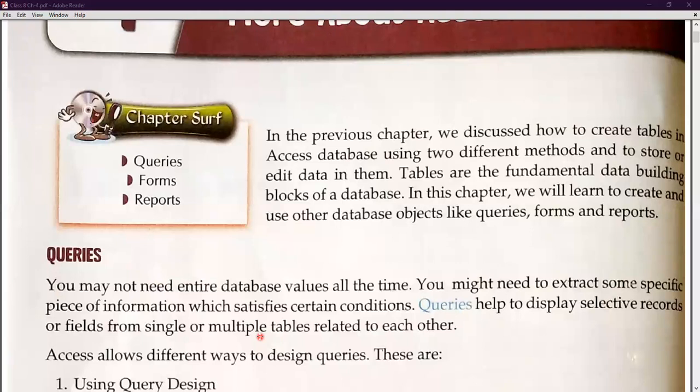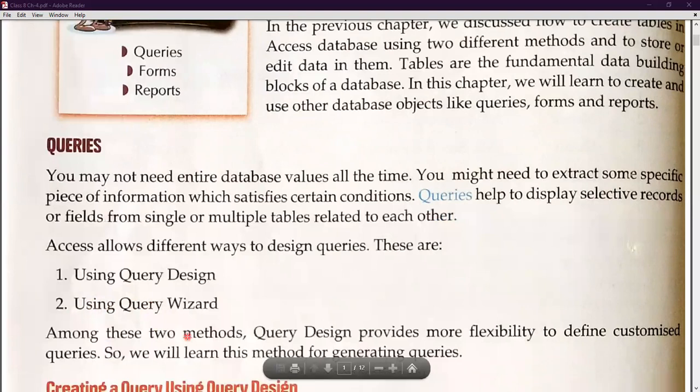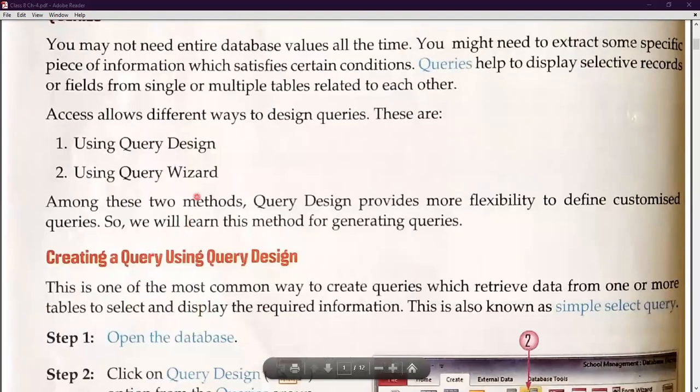Access allows different ways to design queries. There are two methods by which we can design queries. First is query design, and second is query wizard. Among those two methods, query design provides more flexibility to define a customized query. So we will learn this method for generating queries, and we are going to use only the query design method.